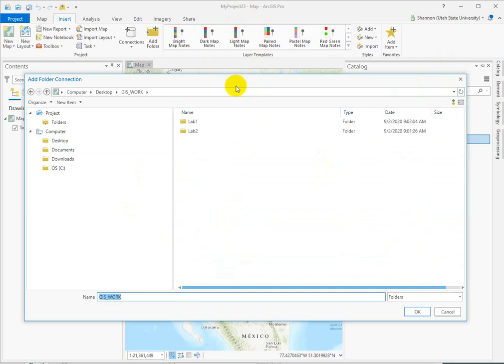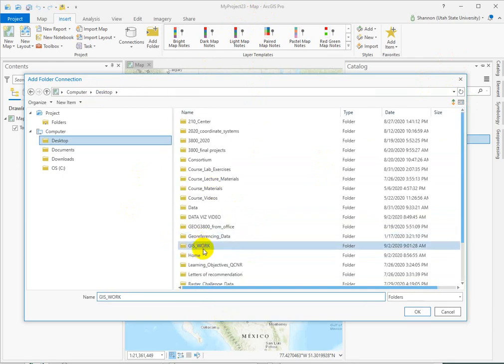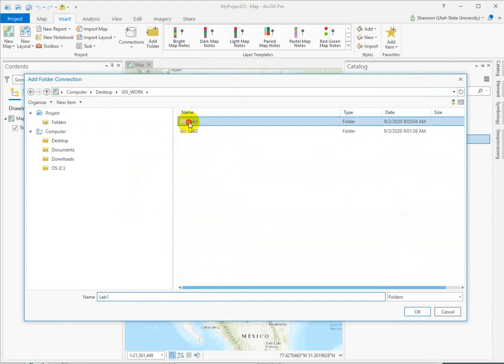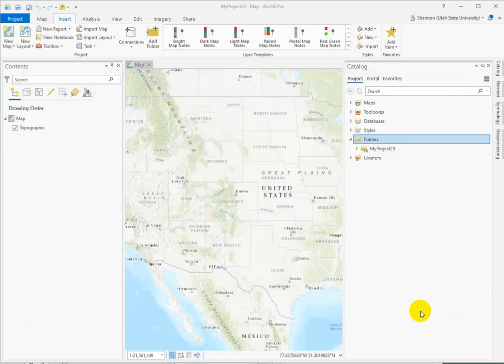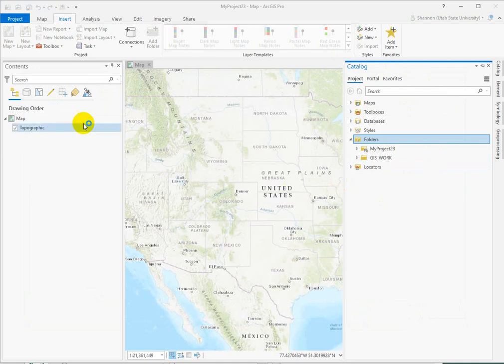Here's my GIS work, and actually I'm going to go back and single click on GIS work. It says add folder connection, so I want to click the folder I want to connect to. I can go in and select my Lab 1 folder, but that means I won't be able to see the contents of Lab 2, and I might have data in here that I want to use. So I like connecting to the highest folder in the hierarchy that makes sense. So this is what I'm going to connect to. And now you can see that ArcPro can see the contents of this, and I'll be able to extract data from Lab 1, Lab 2, any of the folders that I might be working in for GIS.